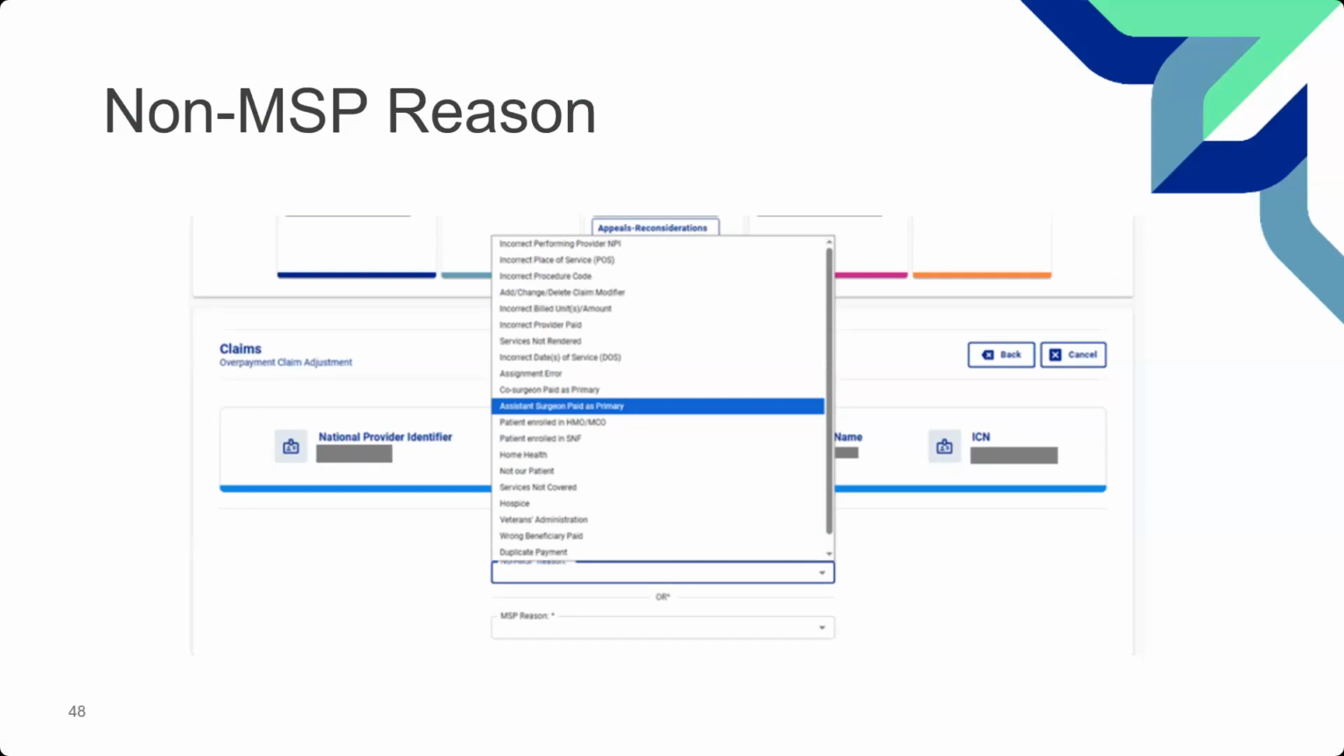So for non-MSP reason codes, I apologize, this may be a little blurry. This has things like an incorrect PI, incorrect provider paid, services not rendered. So it gives you, as you can see, a whole list of options of things that you could be submitting this overpayment claim adjustment for that isn't related to an MSP claim or MSP reason.